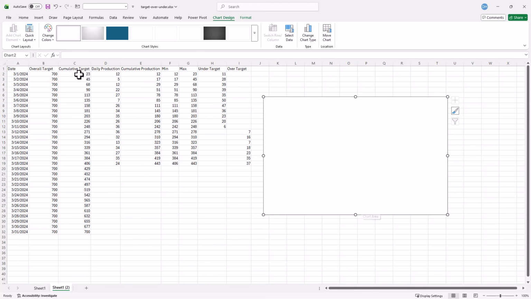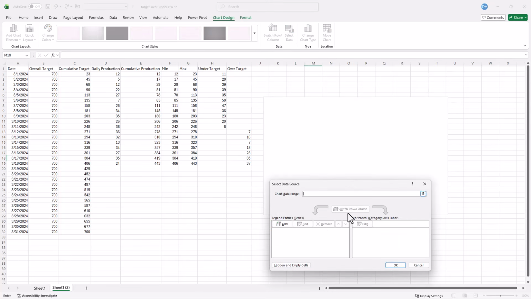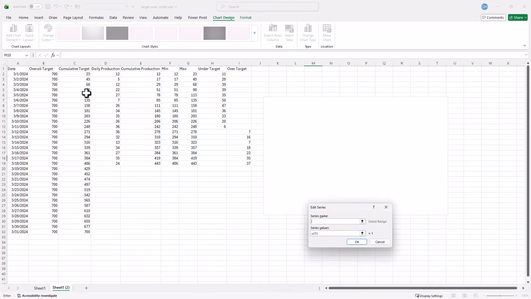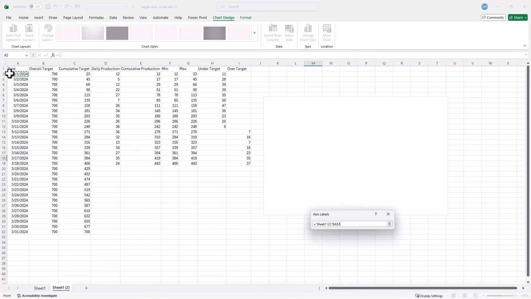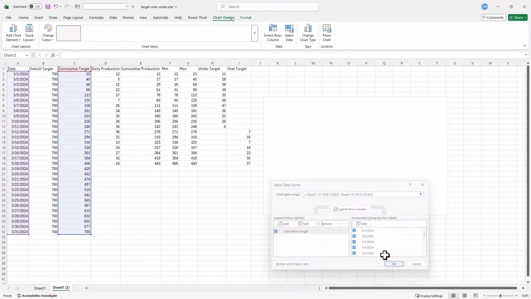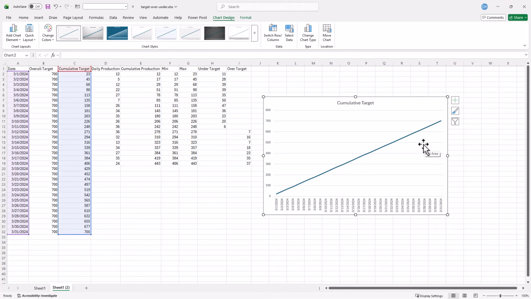I'm going to fill out the cumulative target first. Go to Select Data, add the series name. It's going to be my target here. What are my values? I'm going to have from March 1st to March 31st values. Click OK. And I've got my series data, but I need to add my x-axis data, my category data. Go to edit, and it's going to be the dates here. Click OK, click OK, and you can see I've got my line here. We still got more to do with this chart, but I just wanted you to see this chart.